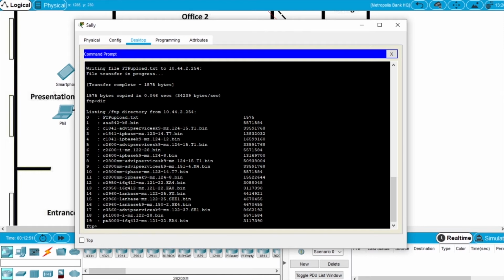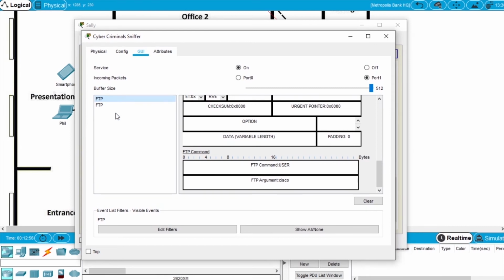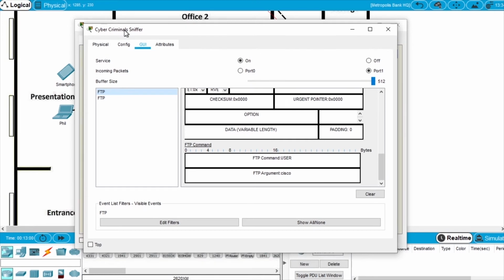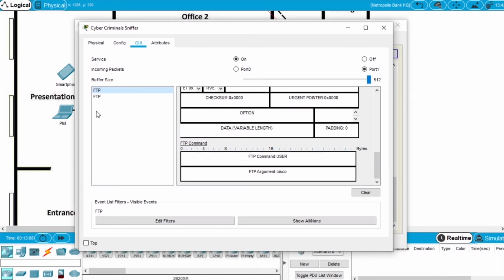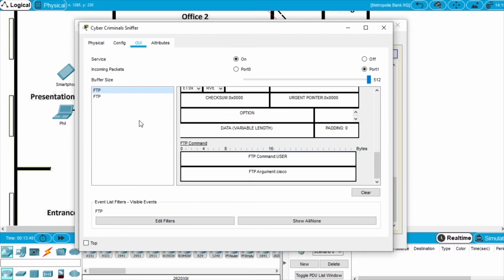Let's inspect the cybercriminal sniffer. So let's see the buffer size, and there's no new entries. Why? There's no new entries here because we are using a VPN tunnel between the two networks, so all the communication is encrypted. And this packet sniffer could not decrypt the packets. It could not view any of the information after the VPN tunnel was configured between the two networks.